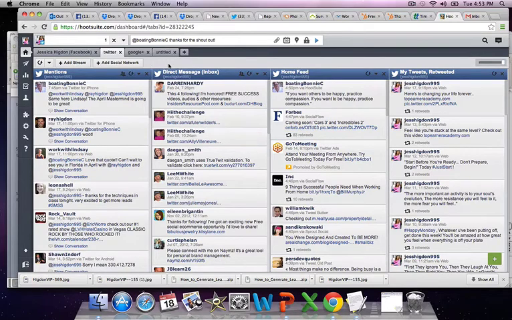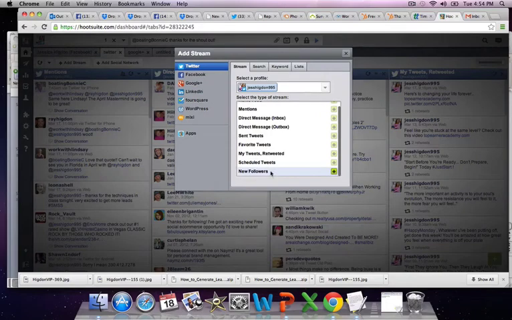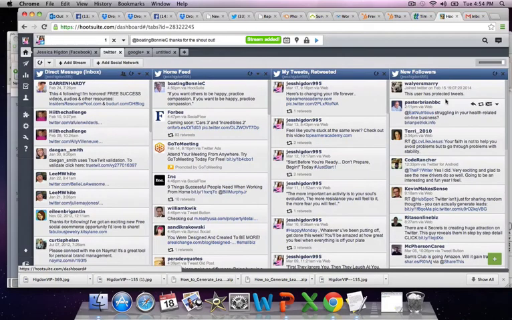So let's say I've added a social network, and then I want to add a mentions column to my Twitter homepage right here under that tab. What I'm going to do is just click Add Stream, and it's going to give me a choice of all the things I can add there. So I can add my tweets, which is how you see what you're actually tweeting, mentions, home feed, direct message inbox, direct message outbox, sent tweets, scheduled tweets, new followers. Okay, maybe I want to add that one. So I'll just click this little plus sign, Add Stream, and then I get out of here and it adds it right over here. Okay, so I can see that now.